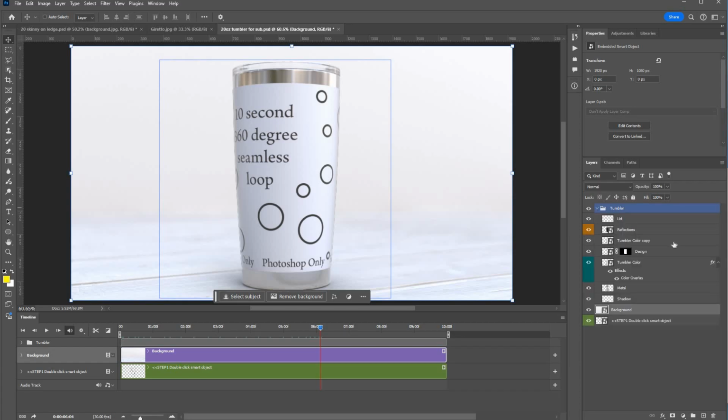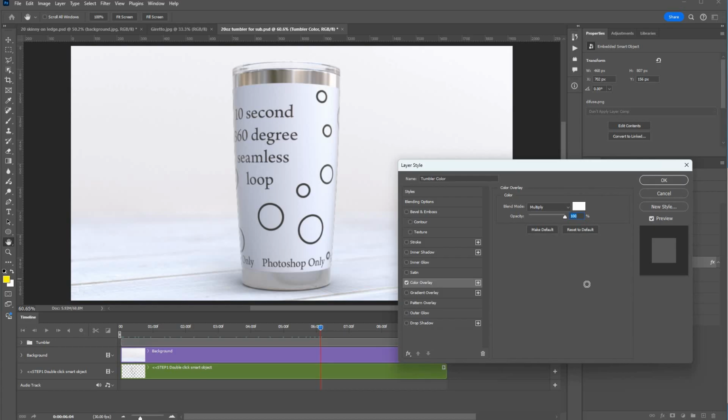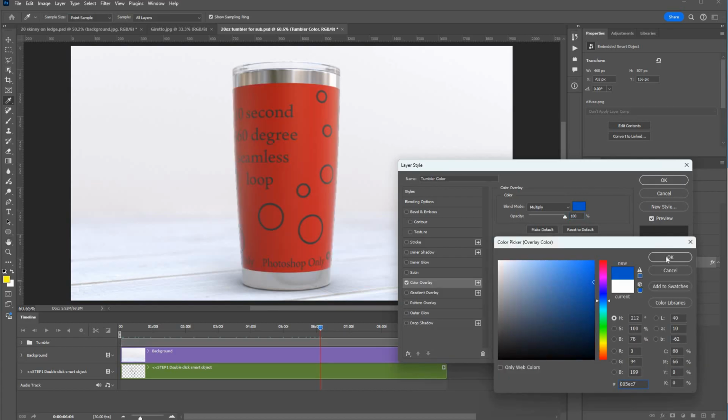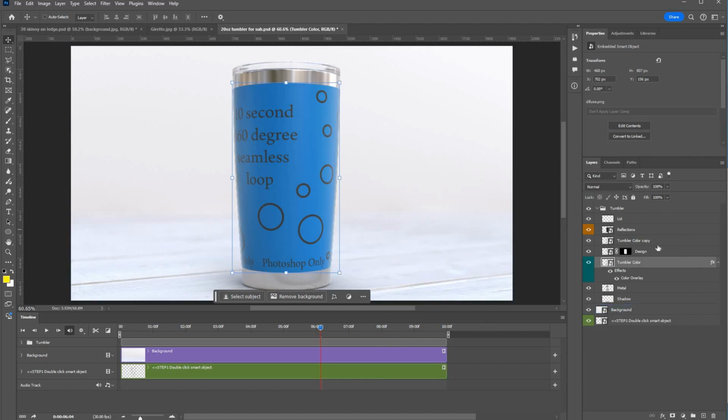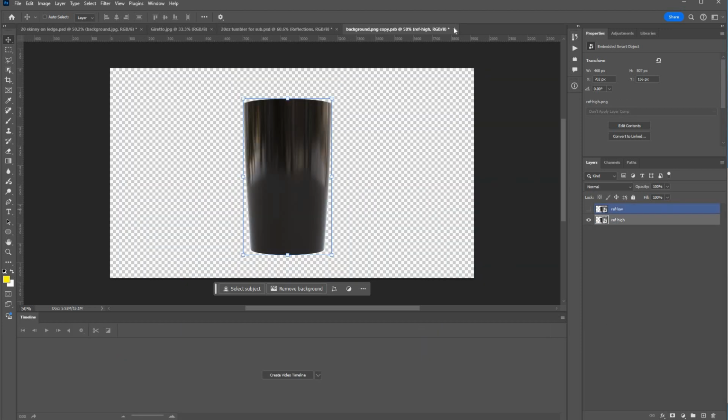Other things you can do with this are you can change the color of the tumbler by going to the tumbler color here and double clicking color overlay. Change that to whatever color you want. Reflections, it's defaulting to matte, but if you double click reflections, there's a glossy version.